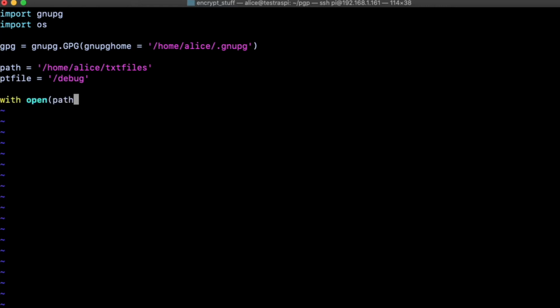So before we can encrypt, first we have to open the file and convert it to bytes. And this is similar to what we've done in all the encryption videos. So we just put our two variables in there and open them as read bytes, rb. And now we can encrypt the file. We'll use the GPG method and use encrypt_file.